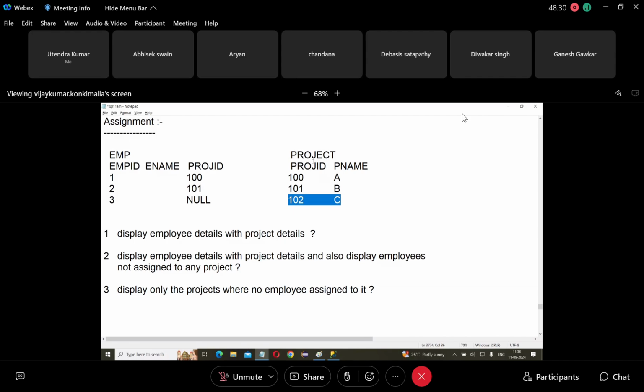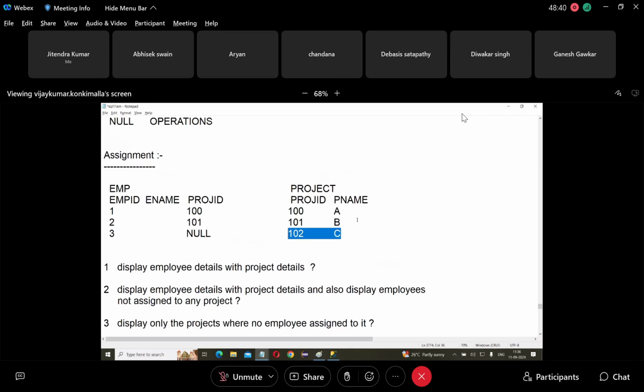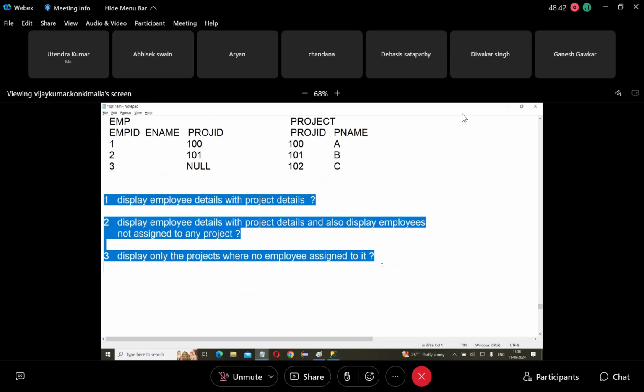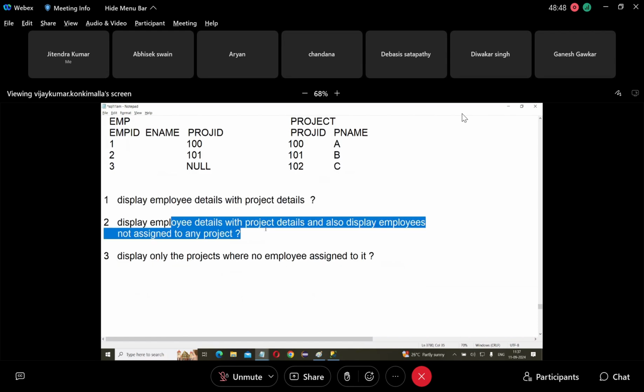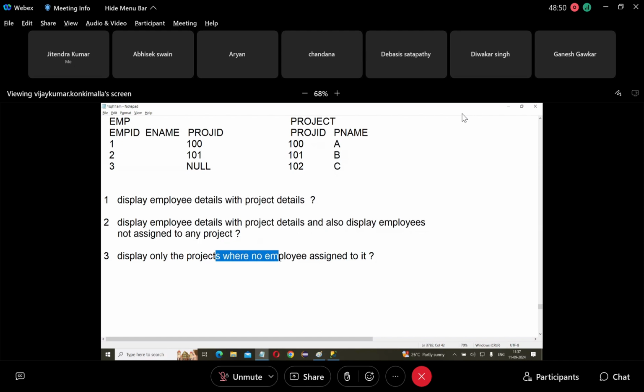That means employee details are what? Null. Select the project where the employee name is null. Okay, that's it. So in these three, I covered all three. The first one is inner join, which returns only matching records. This is left join, matched plus unmatched. This is only unmatched.